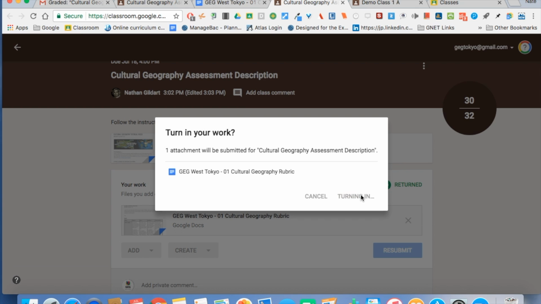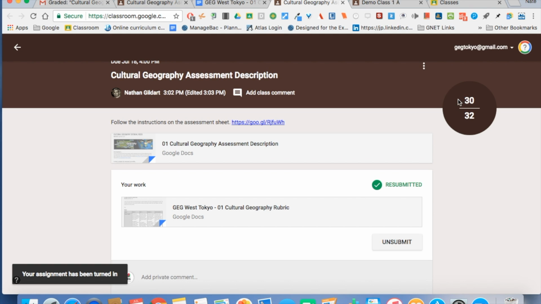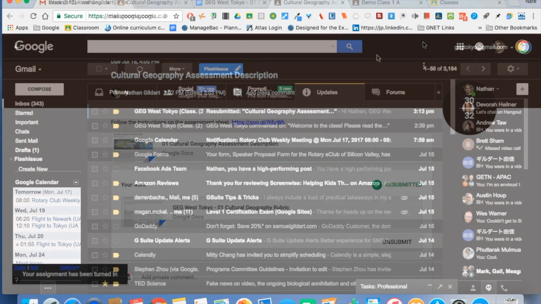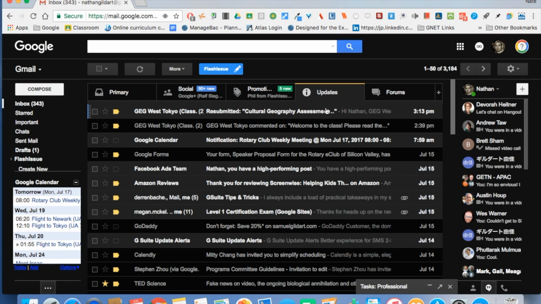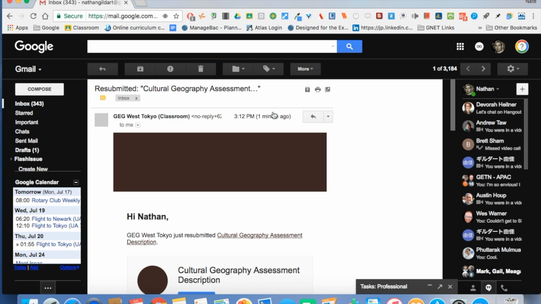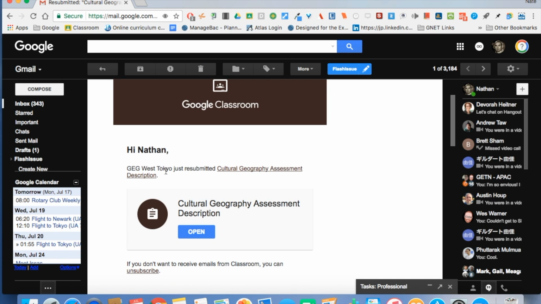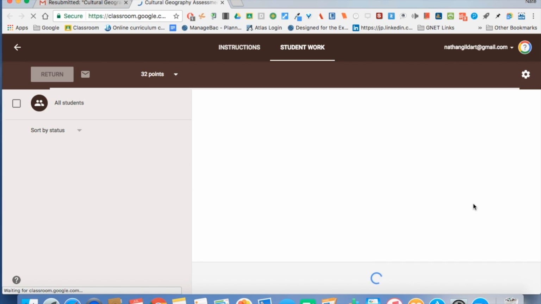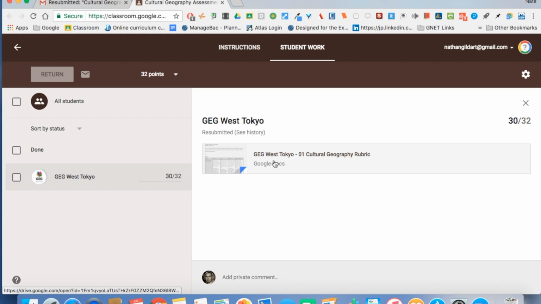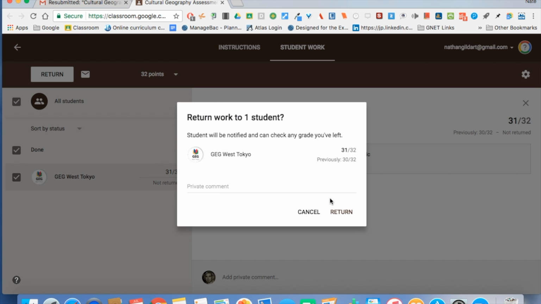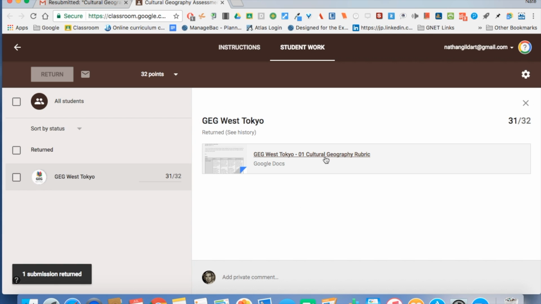They turn in, and then I can go back and change the point value. Remember, at the moment, we're looking at the student view. So after students have resubmitted the work, I get an update in my email, and then I can say, hey, this student has just resubmitted some work. I can click open, and then I can go straight to the document. And if I need to change the work, give a new grade, return it again to the student, and then they will see, oh, I got that extra point.